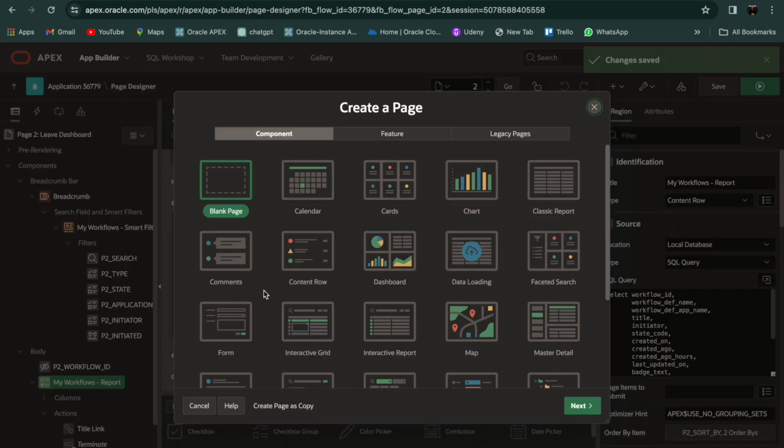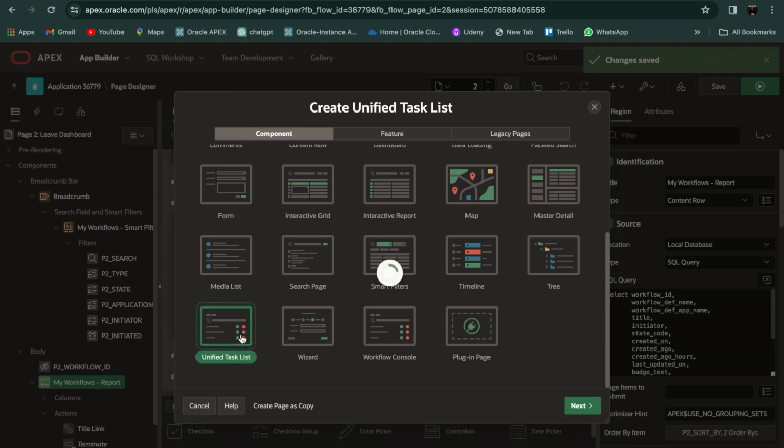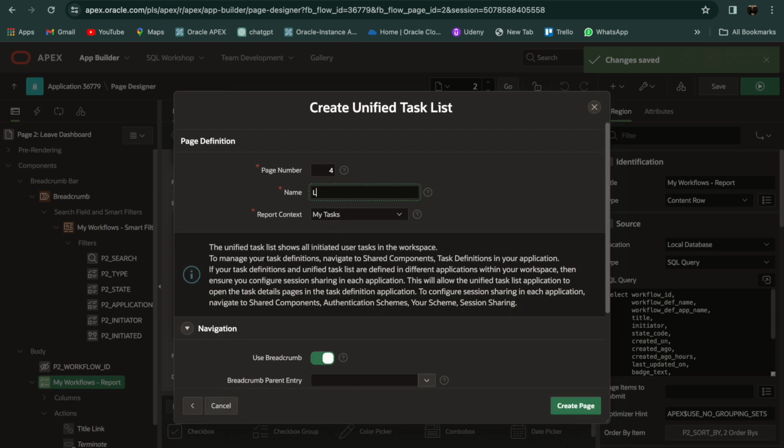Now create one more page as Unified Task List. Unified Task List is like an inbox, where you can see the list of all tasks which are pending with the user who is currently logged in.